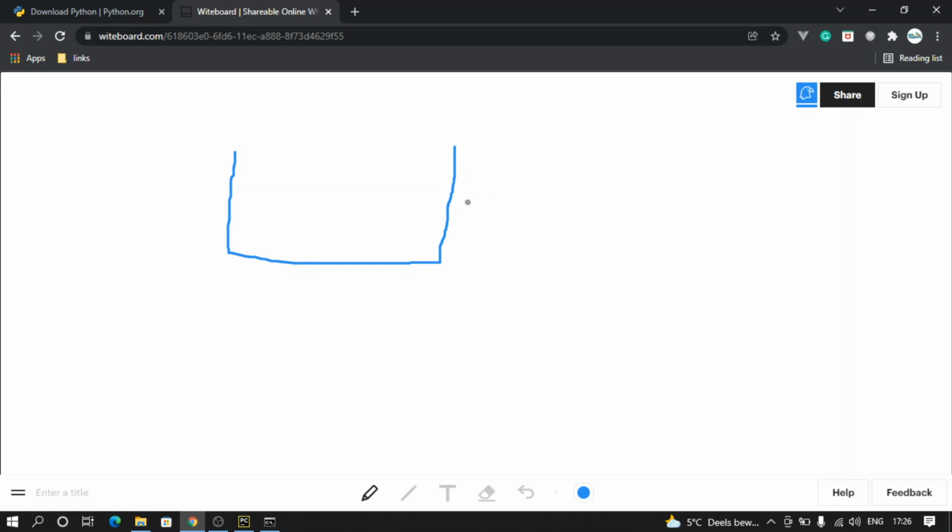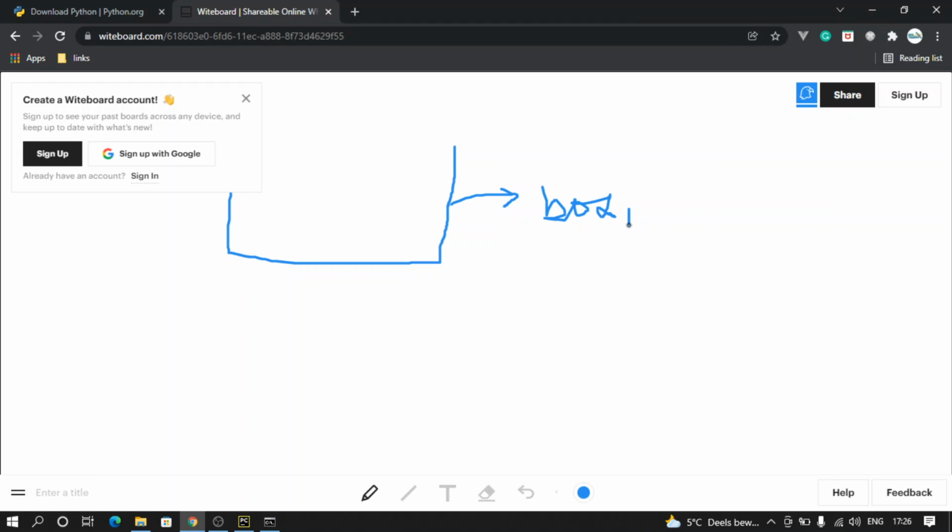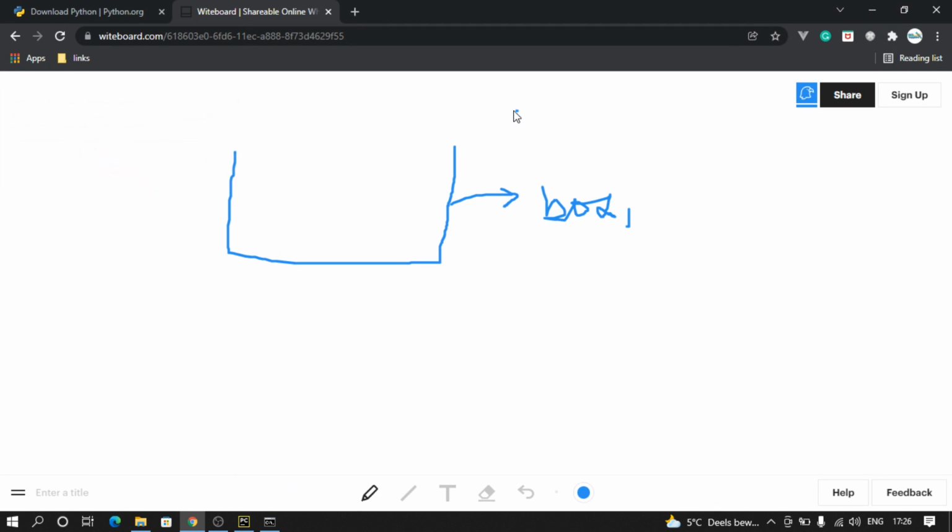So this box, let's say I give it a name called box1. And now in this box, I can store a pen. So when I store a pen inside this box, which is a variable whose name is box1, it is storing a value called pen.